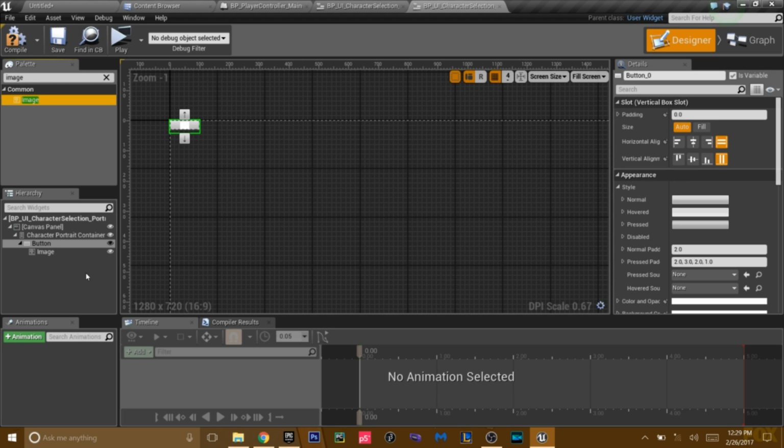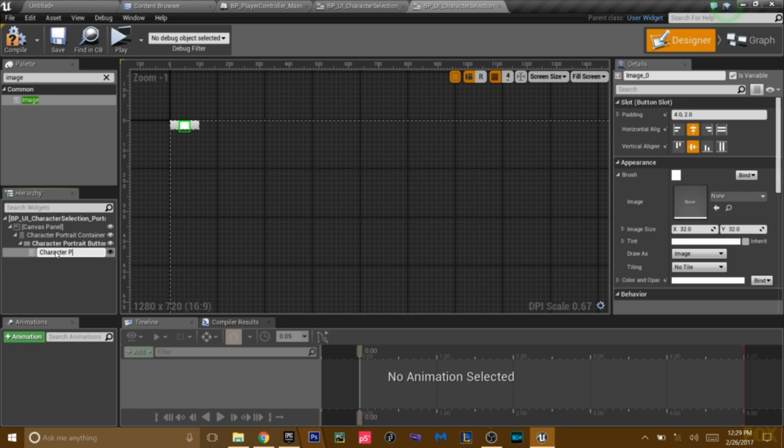Just so you know, the button can only have one child, so just be wary of that. Let's also name our button here. Let's just call it character portrait button. Let's name our image as well, character portrait. We'll want this as a variable, and you'll see why in a little bit.